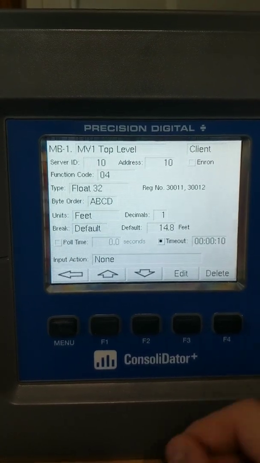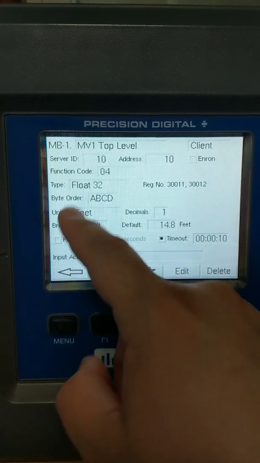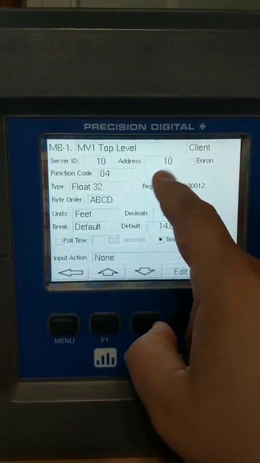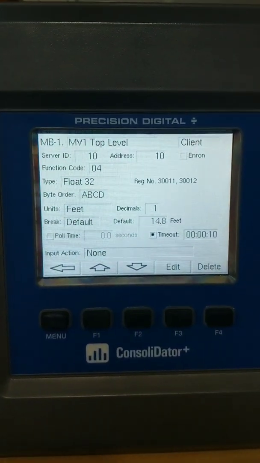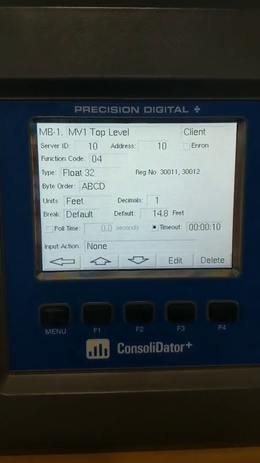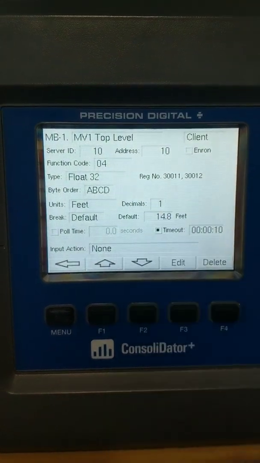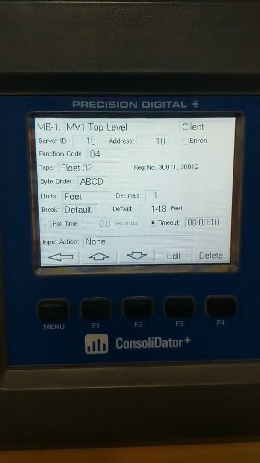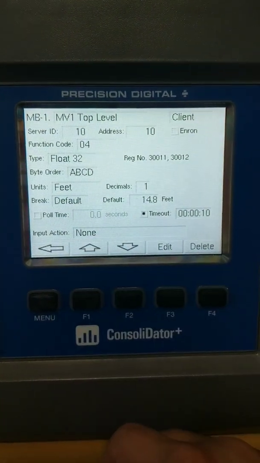Based on a lookup table from that device, we know that it's got a specific server ID or a Modbus system address. We know that it's got a register address. We'll find its function code and the data type and byte order for that device's information, all in the data sheet or instruction manual for this multivariable level transmitter. The ConsoliDator Plus is going to give me the register numbers I'm pulling out just so that I can confirm them.